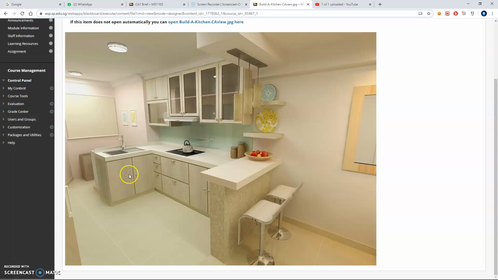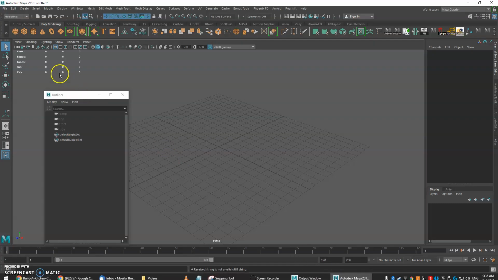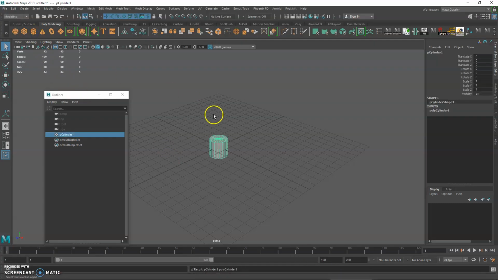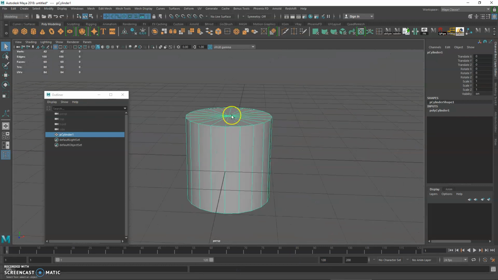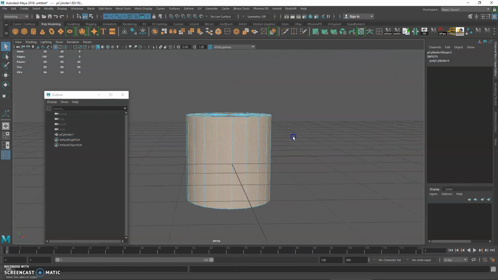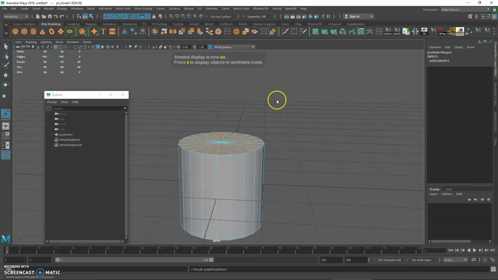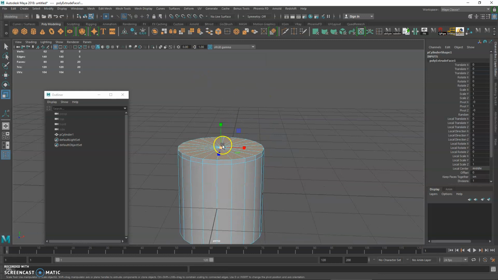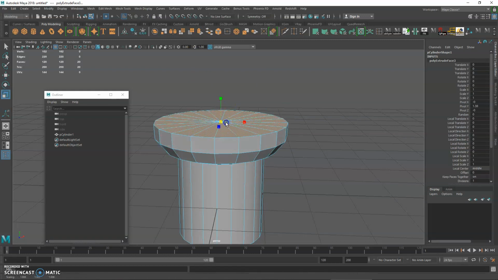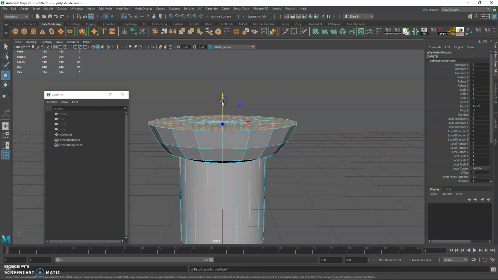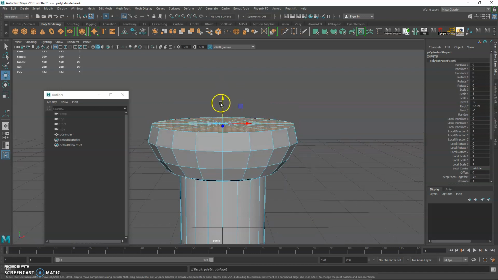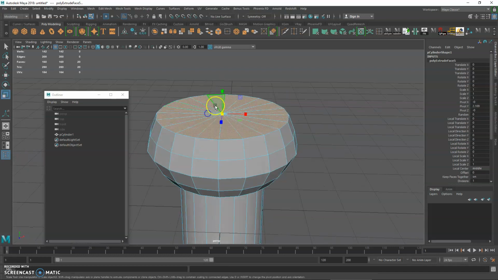I'm just going to show you how I do this first doorknob. Again, I'm going to use my cylinder as a start, and I'm going to use extrude. This shape can be easily achieved by just using extrude. And again, like I mentioned before, I'm just going to use G to repeat the last command.